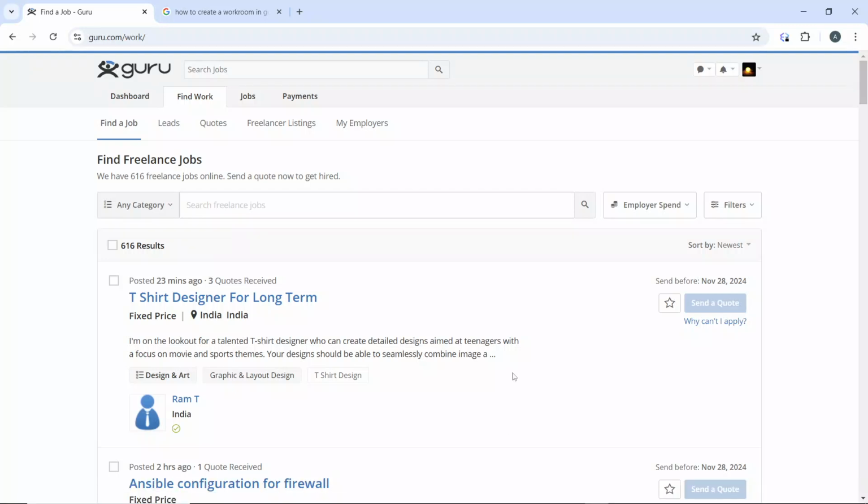Hello! In this tutorial, I'll show you how to request a refund on Guru. Here's a detailed guide on how to request a refund on Guru. The first thing is to log into your Guru account.